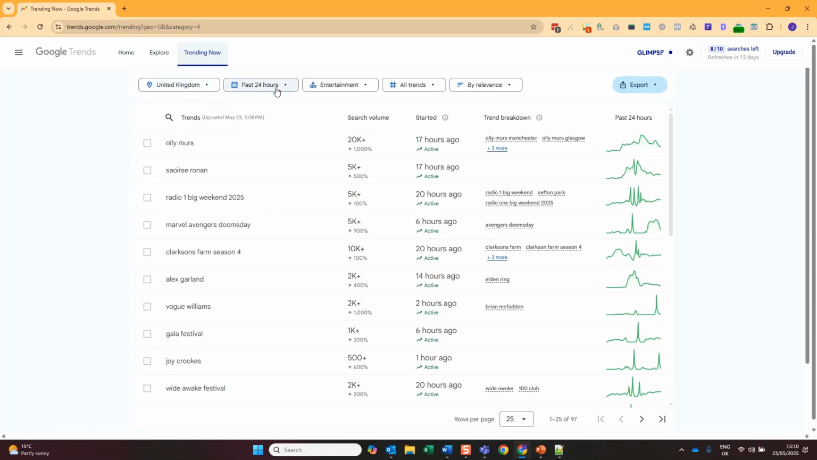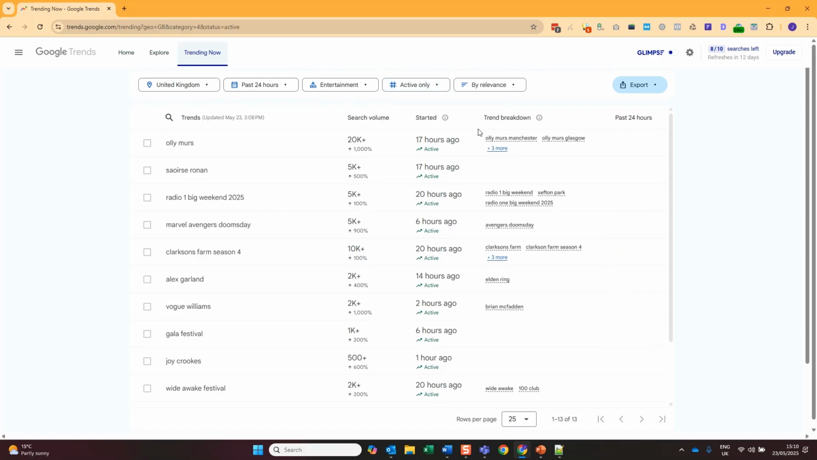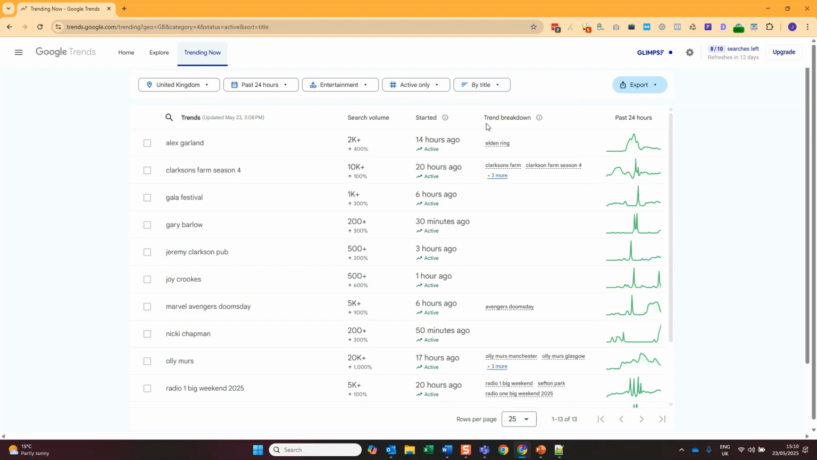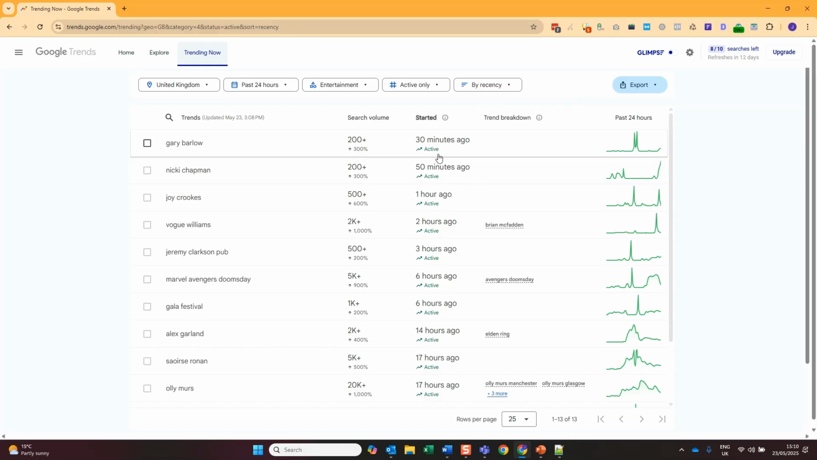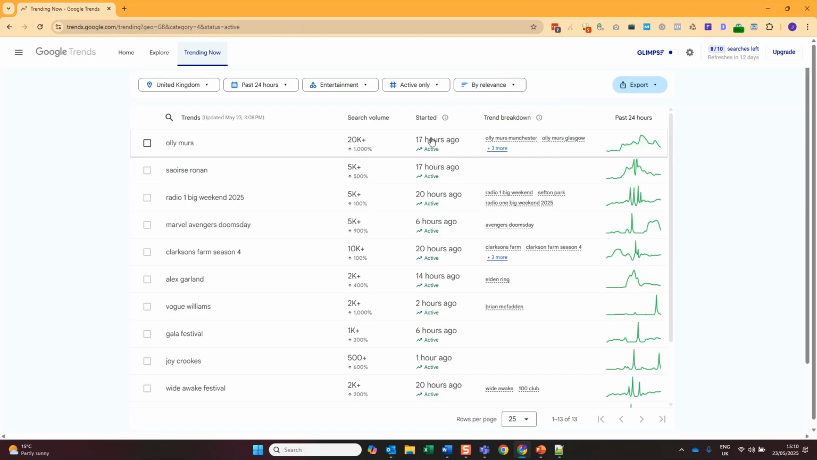If we look at the top, we've also got all trends, and we can actually show active trends only. So what we can do is we can show the trends that are pretty much happening as we speak. And we can also filter by relevance. So we can look at the title. We can also filter by search volume. We can see which got the most search volume there as well. And recency, so how recent this happened. So Gary Barlow has just come up in the news in the last 30 minutes. And then also we can look at relevance, so we can see the significant and recent trends as well.